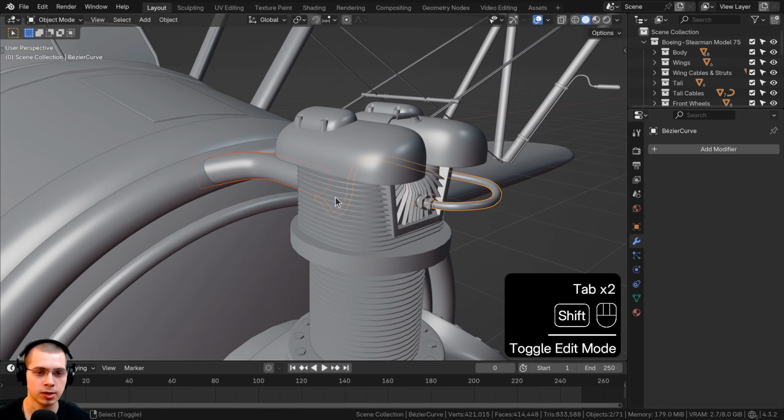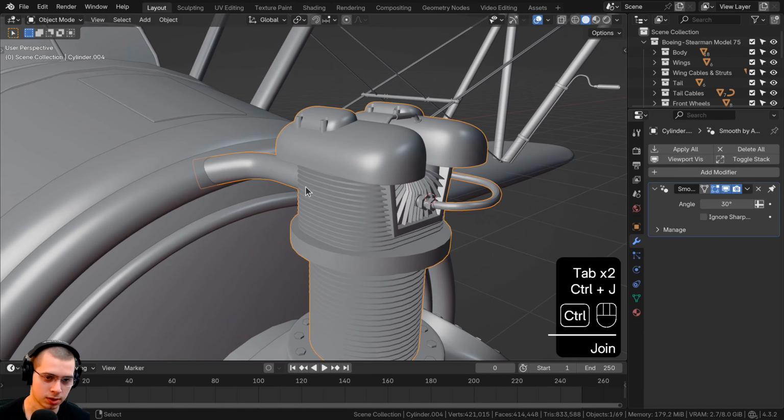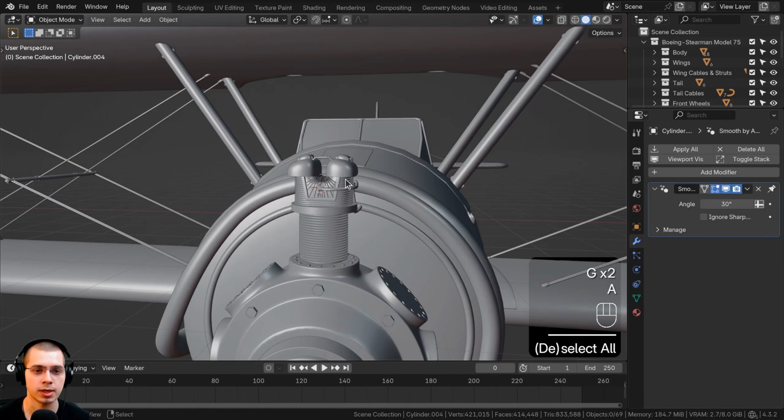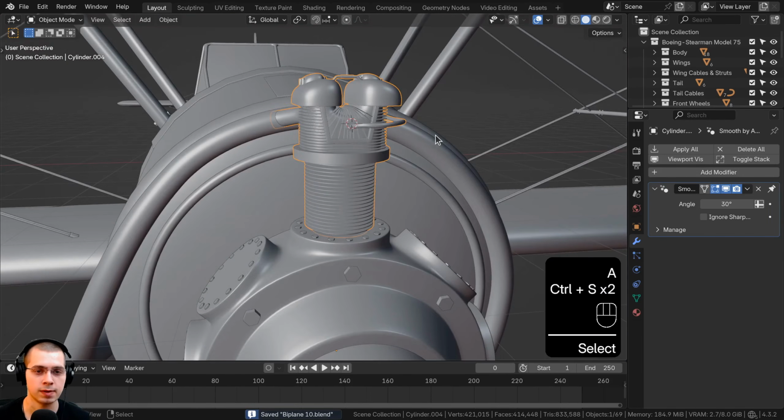So now you can see they're a mesh. So if we select them with this object, we'll join it together into one object. So now you can see this entire piece is one object. That's going to be our cylinder. So let's save the project again.